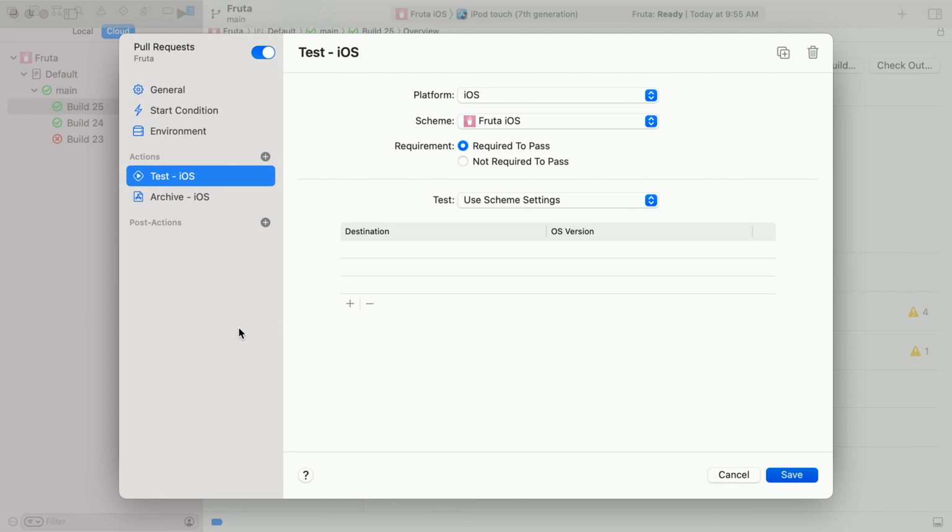For test actions, I can choose to make them required to pass or not. Marking the action as required means that the overall build will fail if this test action fails. If I were building up my test suite, I may choose to set this as not required to pass, so it doesn't affect the overall build state.